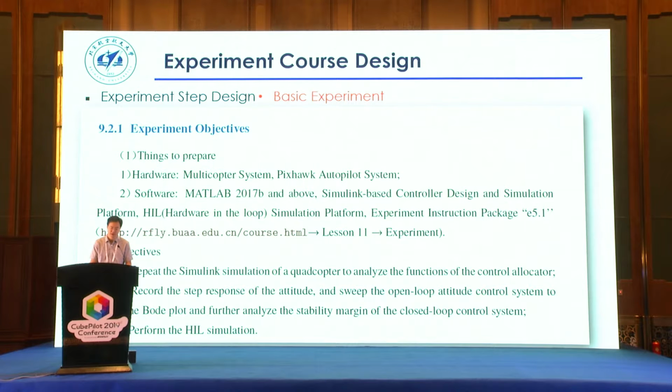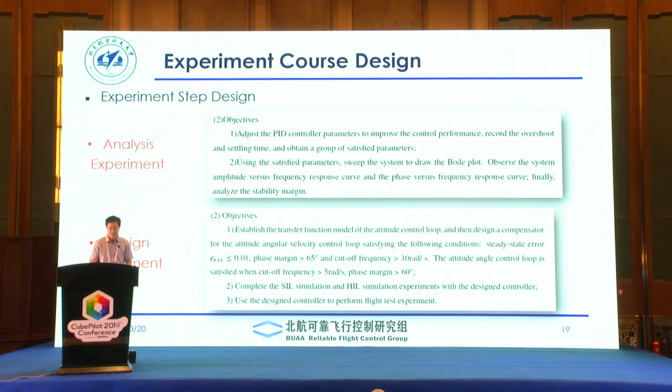Take experiment 5 for example. We base the things to prepare. This is the objective. Repeat, record, perform, something like this. As for the analysis experiment, adjust the PID controller parameters, and using the satisfied parameters to get the Bode plot. This is the analysis experiment. And for design experiment, we will ask readers to finish all of this.